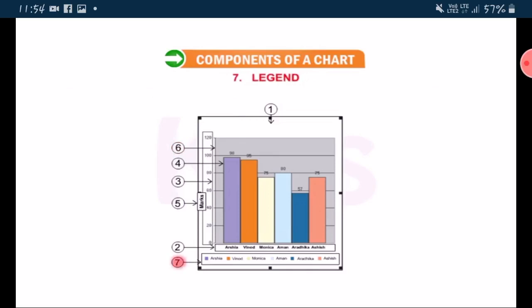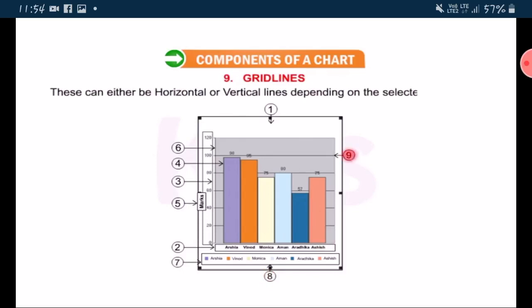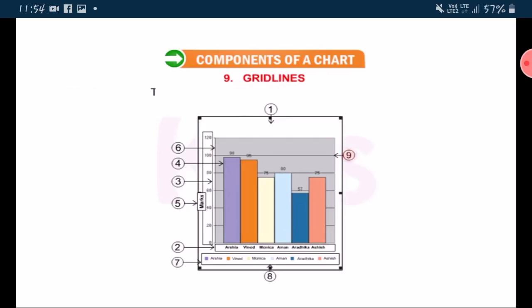Number 7. Legend. It depicts the colors, patterns and symbols assigned to a data series. Number 8. Chart title. It describes the aim and contents of the chart. Number 9. Grid lines. These can either be horizontal or vertical lines depending on the selected chart type. They extend across the plot area of the chart. Grid lines make it easier to read and understand the values.